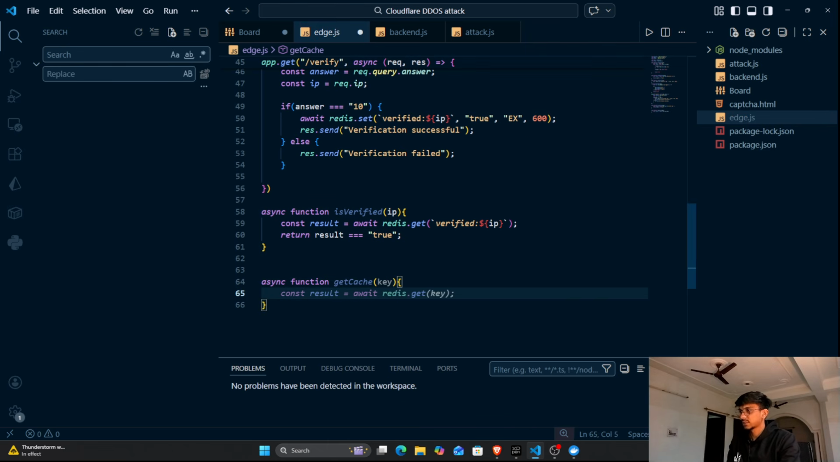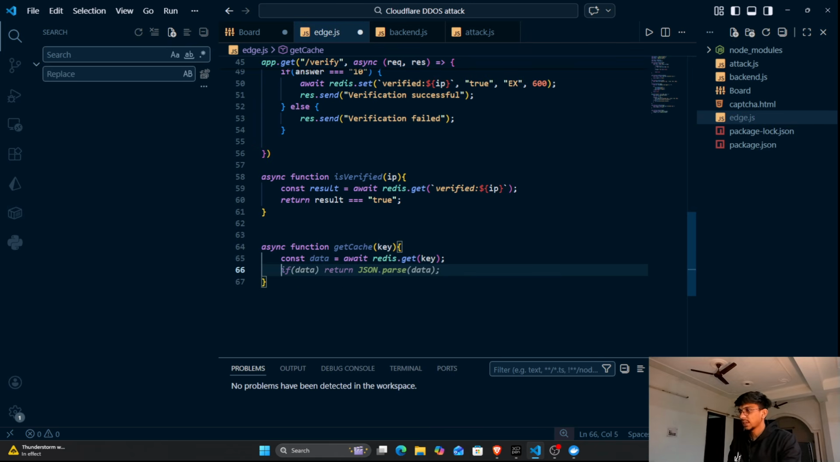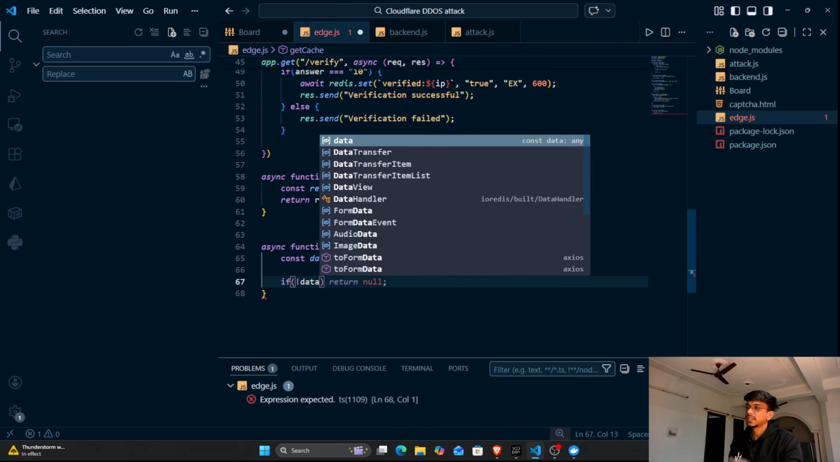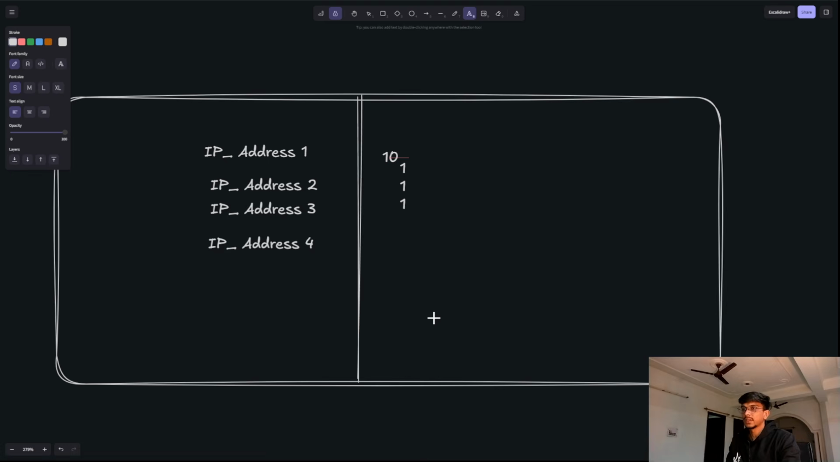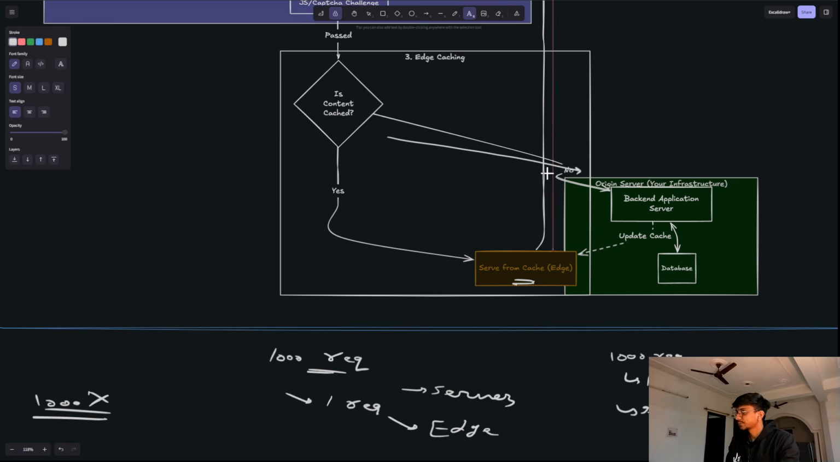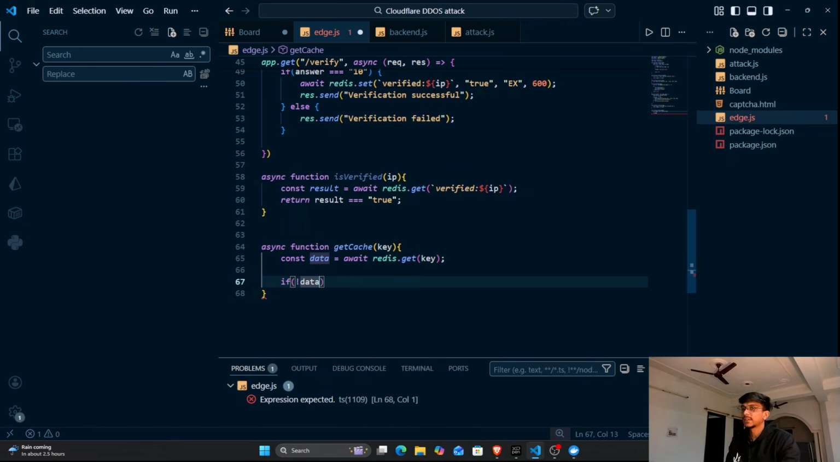I get the cache, const data. If there is data, await redis.get. If there is no data, there is one more flow we had discussed here, if you remember. As per this flow, if there is no data, the request goes to the origin server and it will take the data itself.